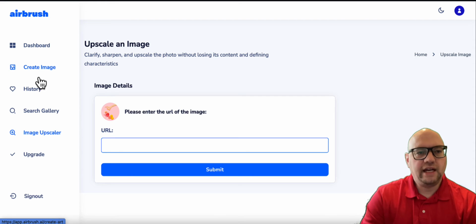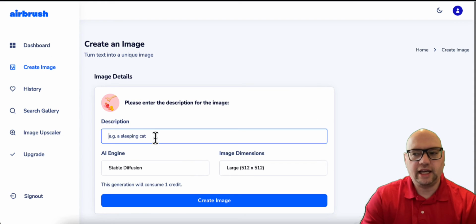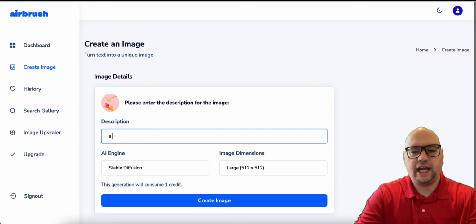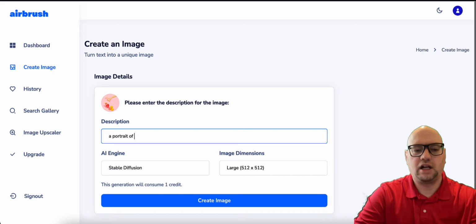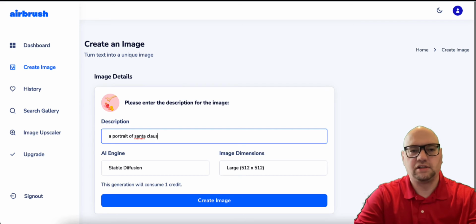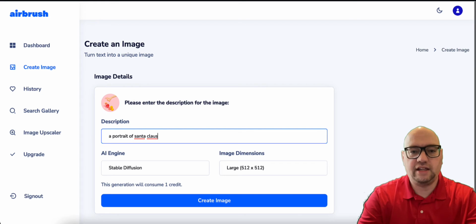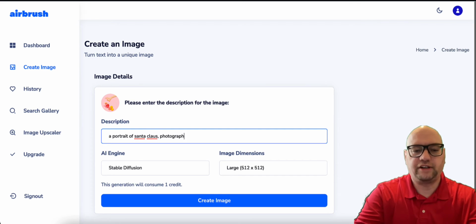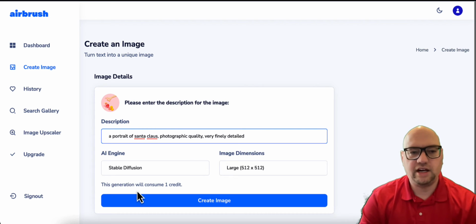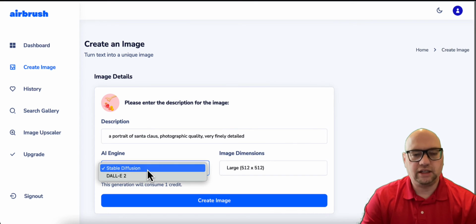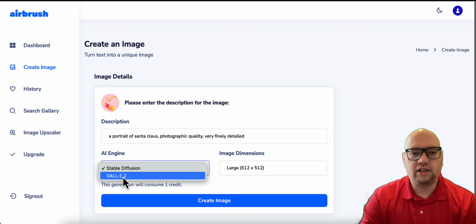So let's create an image. We'll put in a portrait of Santa Claus, since it is Christmas time, photographic quality, very finely detailed. Okay, so let's put that in there, and we can select our AI engines. There are two AI engines we can choose from here: Stable Diffusion and DALL-E 2.